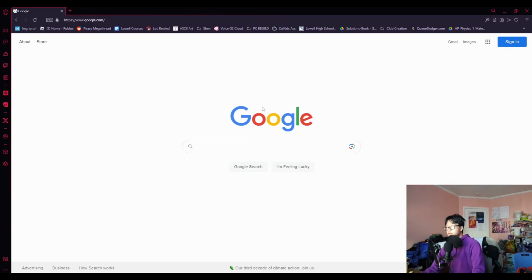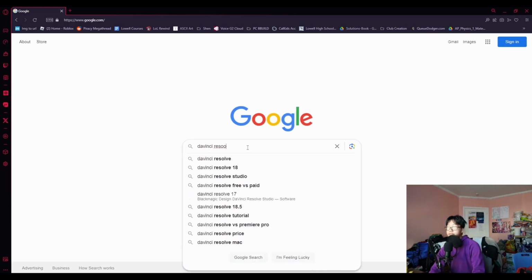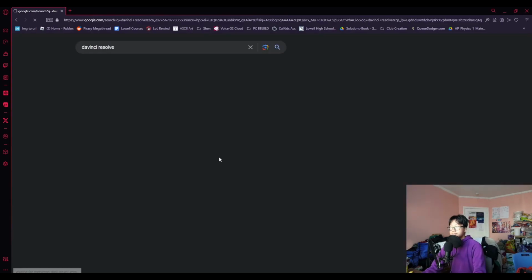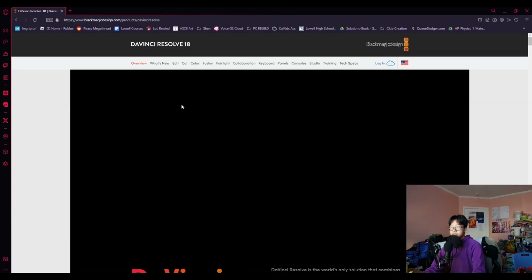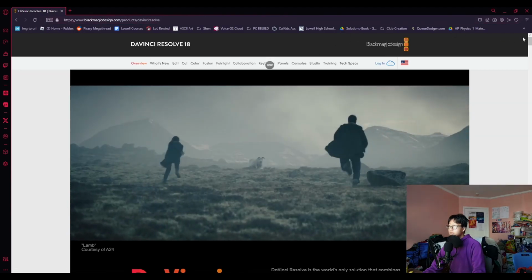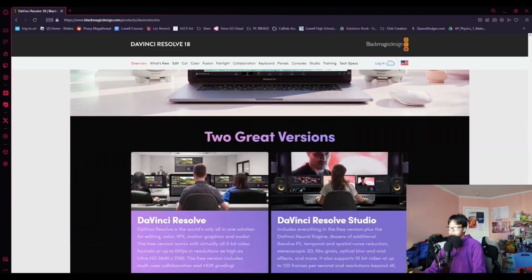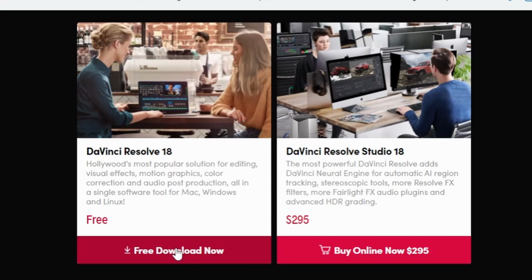So first, you want to have Google and you want to search up DaVinci Resolve. This is the editing program that I use, and I think it's one of the best free editing programs that doesn't have a watermark onto it. So it should be one of the first links to pop up, and once you go onto their website, you scroll all the way down because this is just a bunch of advertisements telling you how good DaVinci Resolve is. And I would click the free download.